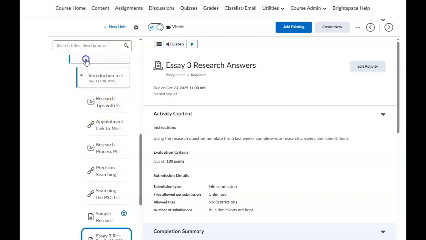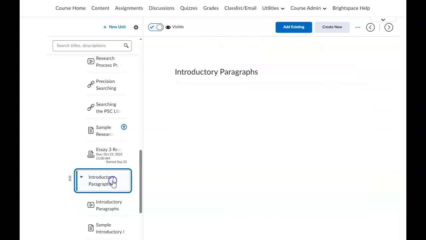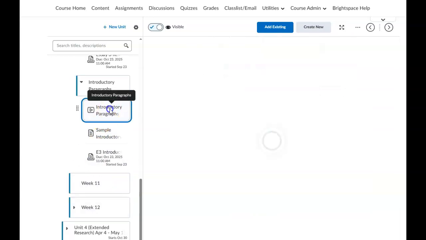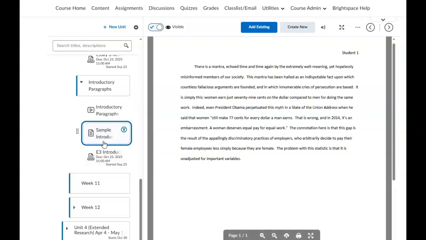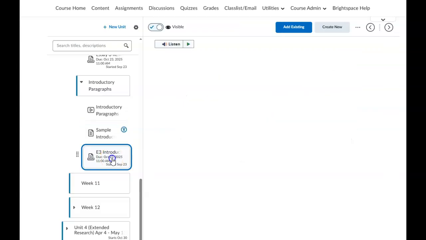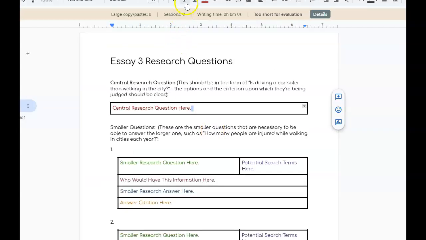If we go back to week 10, complete the introduction to research. That's that folder I just showed you. You're going to look at your sample research answers and begin answering those SA3 questions. You're going to submit those on Thursday, as well as your introductory paragraph. Introductory paragraph, real simple. There's a quick video on introductory paragraphs. There is a sample introduction, and then there is a submission folder. Like before, this is in your SA3 notebook.